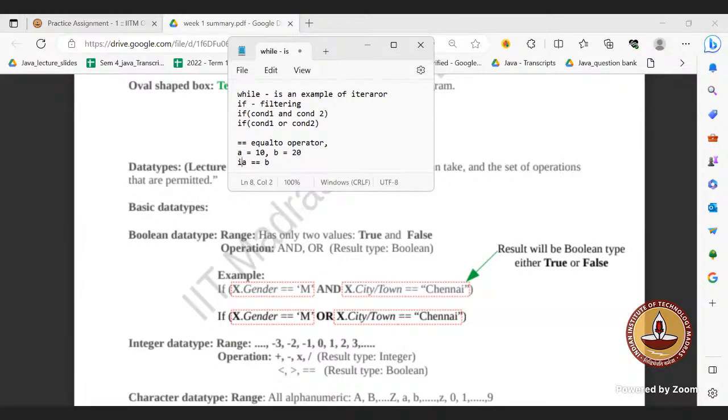So the outcome will be either true or false. It will basically check: is 10 equal to 20? No, the output will be false this time. It is a Boolean data type. So the outcome of the equality operator, if you compare two variables based on the equality condition, will be Boolean.